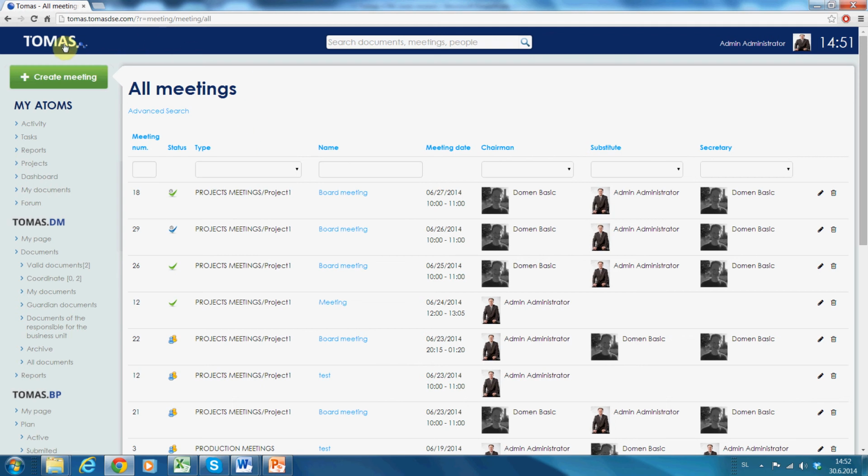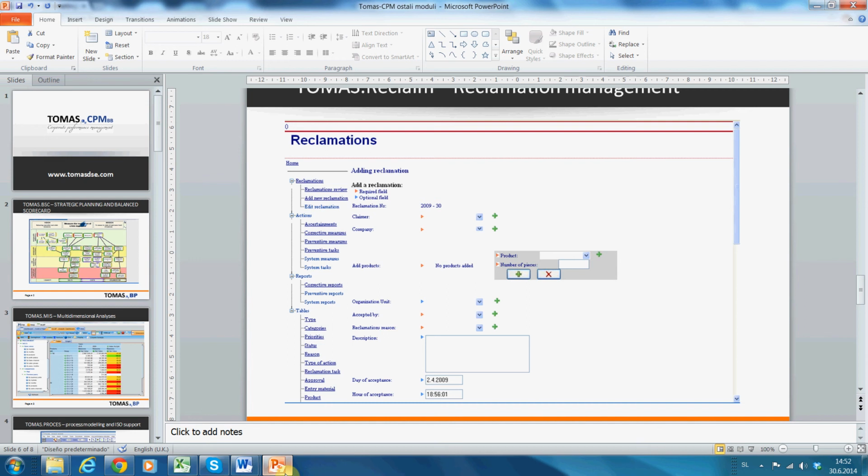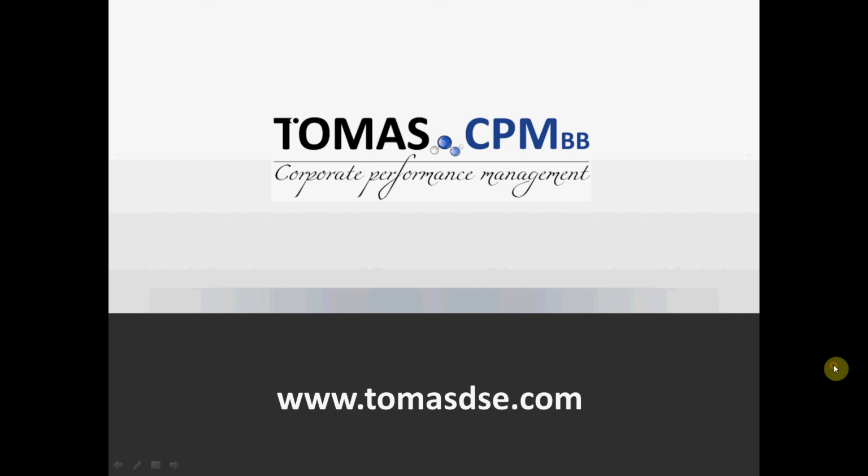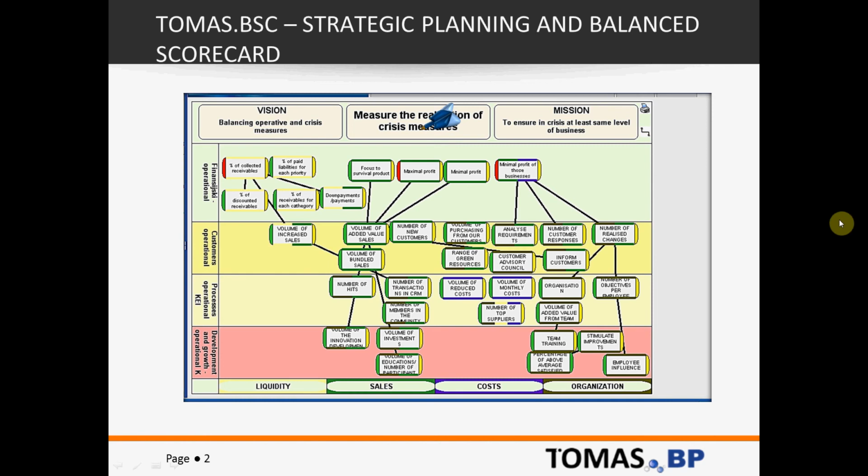Other Tomas modules I will show you in a simple PowerPoint presentation. The Tomas BSC Strategic Planning and Balance Scorecard is a solution that helps you transfer your strategy into actions. You can define the mission and vision of the company, strategic objectives, and set actions to achieve strategic goals. Measurable targets for each business unit are set and linked to strategic objectives. For each strategic objective, we determine tasks, terms, and responsible persons.